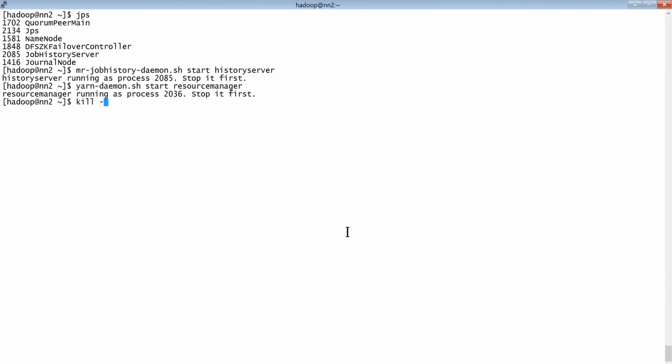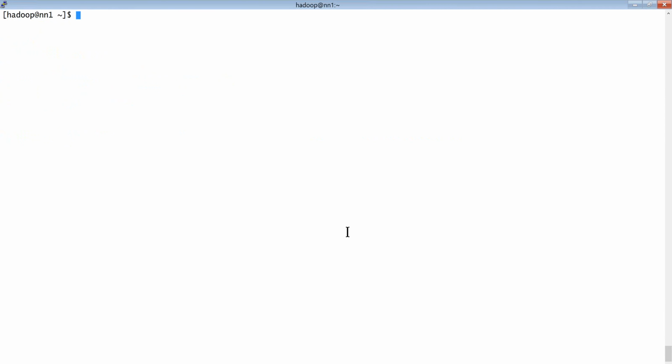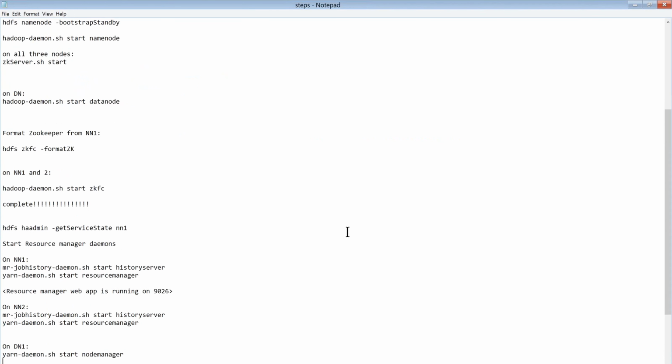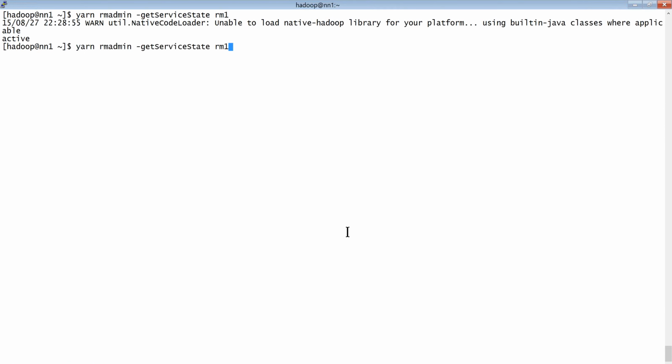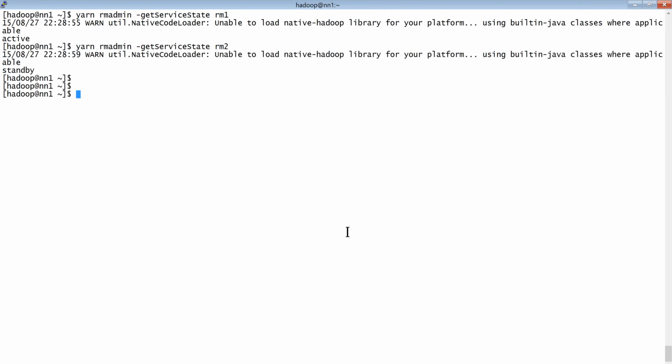Seems the resource manager is already playing some role, right? So now let's check the service state of both the resource managers as well. So resource manager 1 is currently in active state and resource manager 2 should be in standby mode, as you can see right now. So both are again up and running.